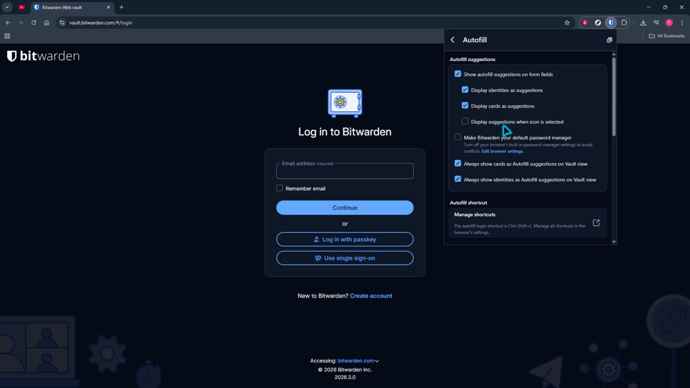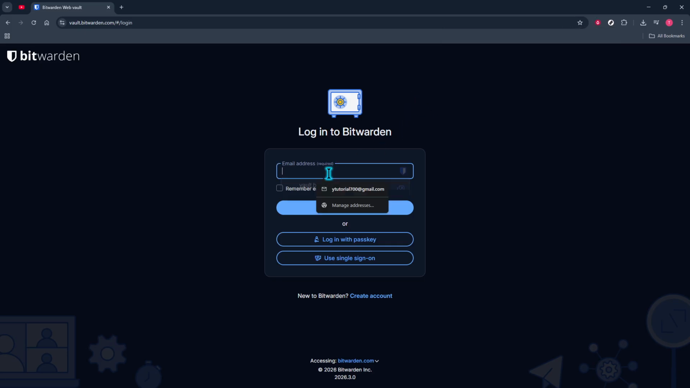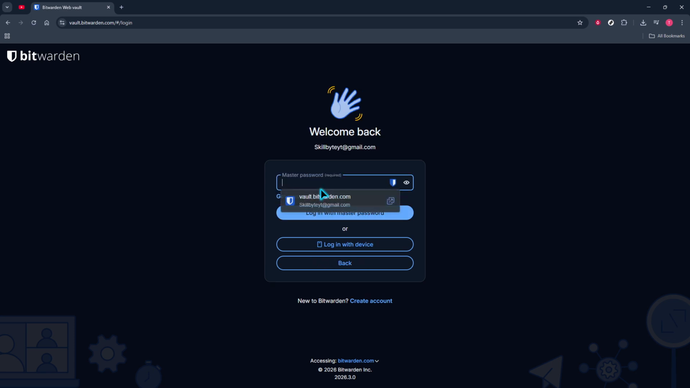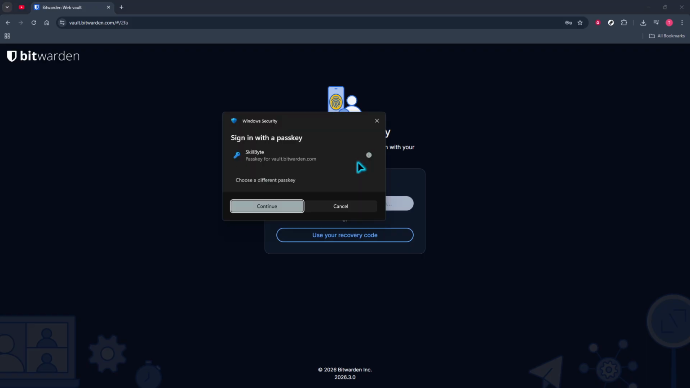After finishing adding the account, it's time to try it. Navigate to the site's login page in your browser. Click into the username or email field and look for the Bitwarden prompt or icon. You can either click that prompt or open the extension from the toolbar, select your saved login, and choose autofill. Bitwarden will populate the username or email and the password into the correct fields. From there, submit the form as you normally would.